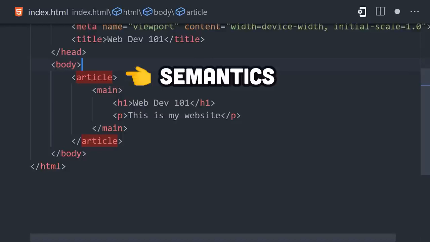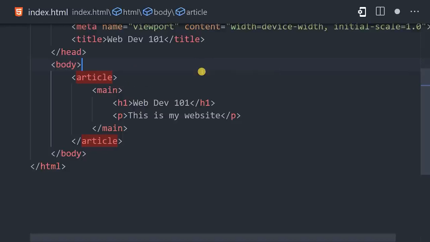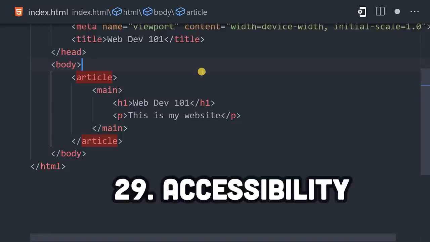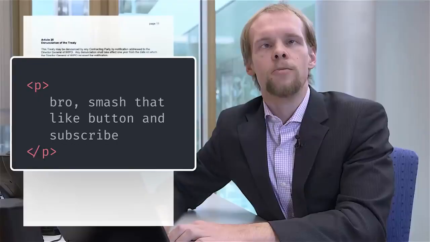This allows search engines to display results properly, and also helps with accessibility for devices like screen readers that allow anybody regardless of disability to enjoy the content. My computer reads me the text.